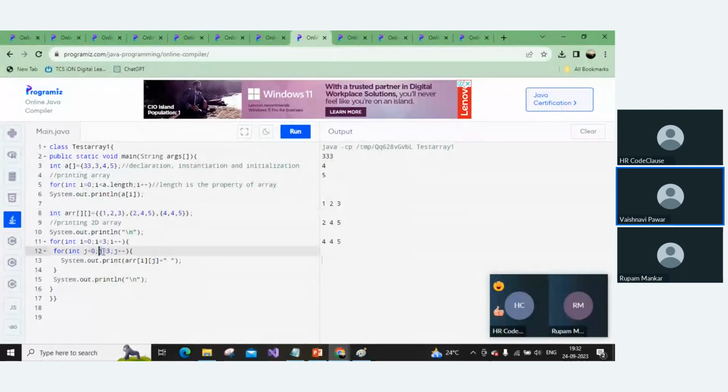Then again the pointer goes to the first for loop. Then it increments I to 1. Then again j is 0. Then 1 and 0 is 2, then 2 is displayed. Then next is 1 and 1, that is 4, and 4 is displayed. Then next is 1 and 2. Then again the inner for loop breaks the condition.